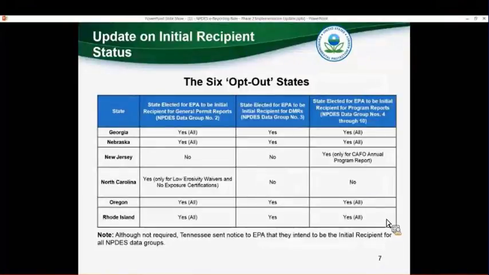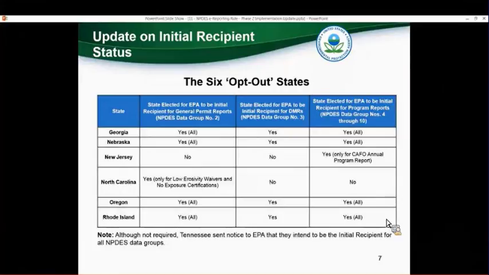And you can see Georgia, Nebraska, Oregon, and Rhode Island all requested EPA to be the initial recipient for all of the data flows. New Jersey requested EPA to be the initial recipient only for the CAFO annual program report, and North Carolina requested EPA to be the initial recipient for low erosivity waivers and no exposure certifications. So we will be using this information in that lookup tool that I showed you earlier.